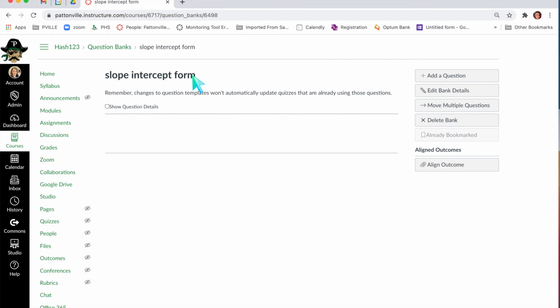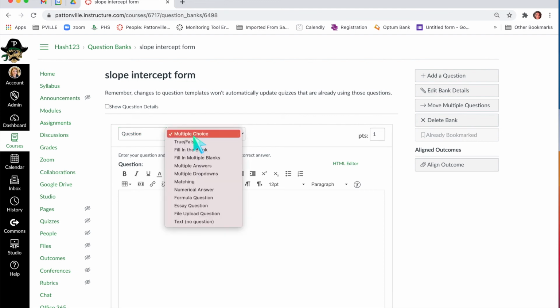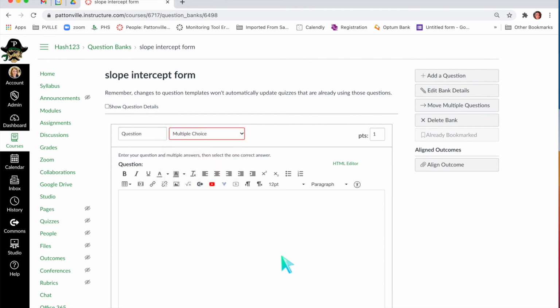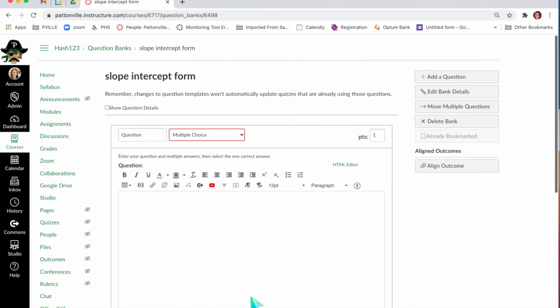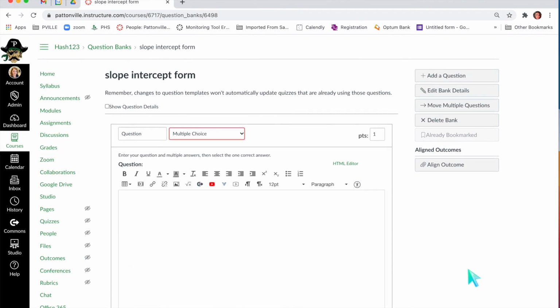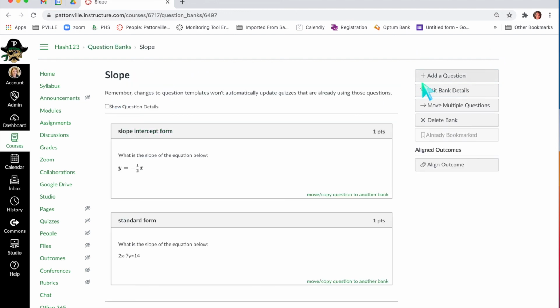And basically all you do is you just click Add a Question, and you give it a name. You tell it what types of question you want, add your question, come in here, put your answers, etc. Okay. If you wanted to edit a question bank, you just click the name of it and add a question that way.